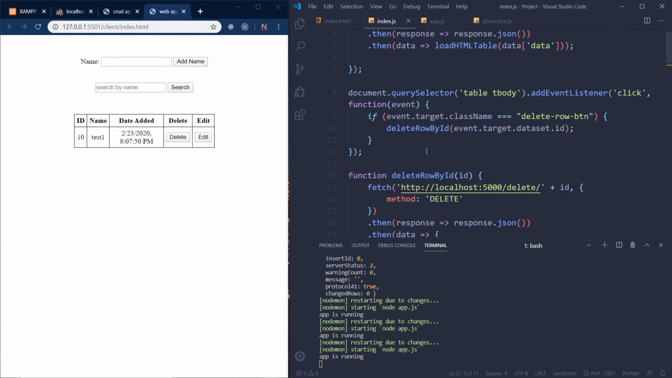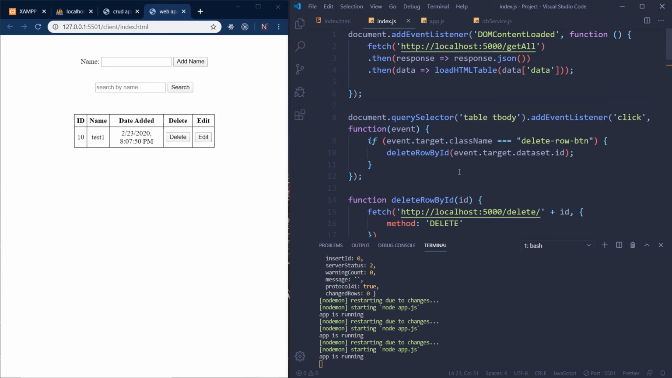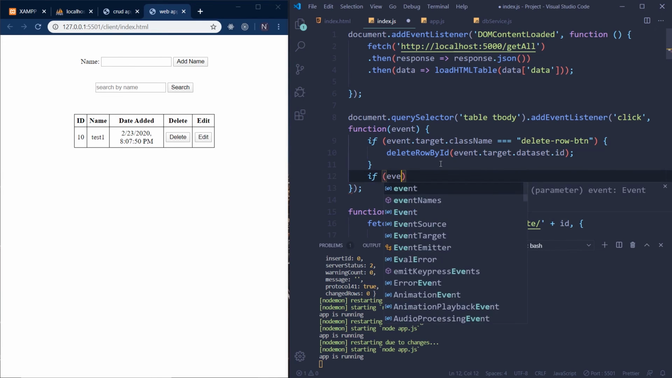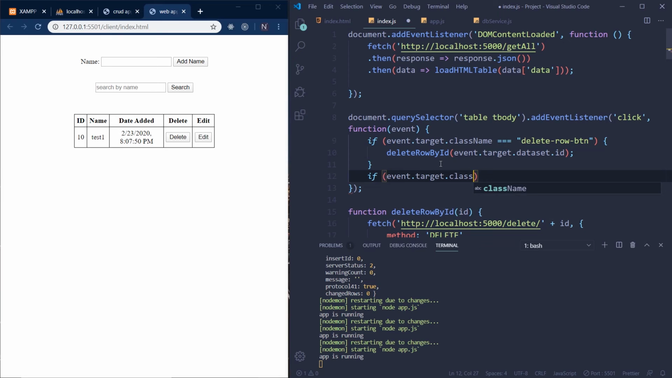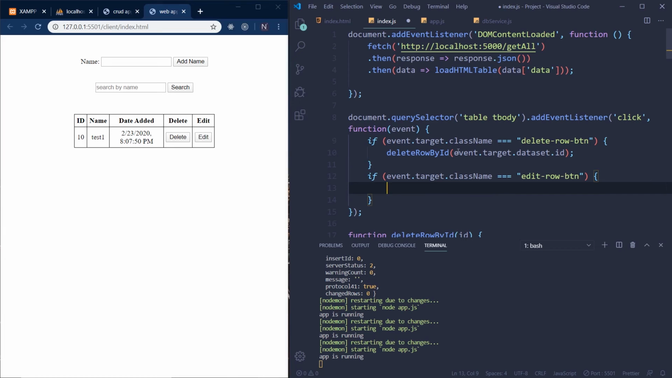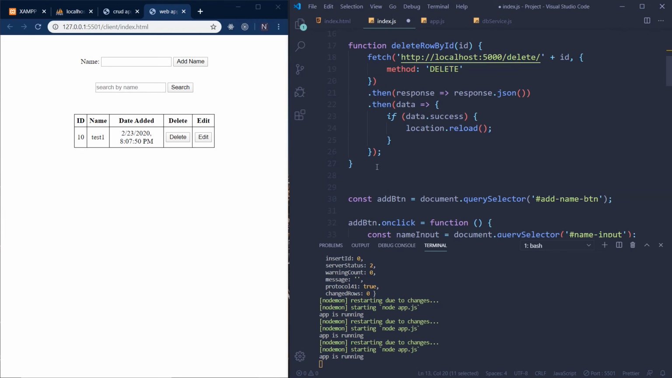All right, and now in our front end, we're coming back to this event listener here. We're gonna also add and check for if the event.target.className is equal to edit row btn. And again, what we'll do is we'll pass in the ID. So I'm just gonna copy this. I'm gonna create this function, call it edit row by ID. Okay, so let's create this function right below the delete one.